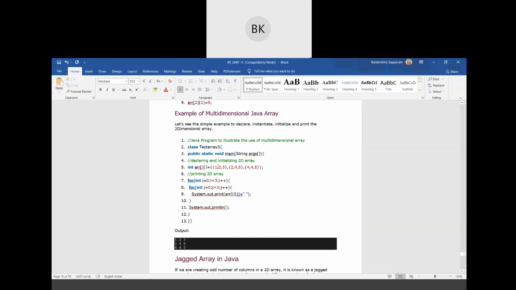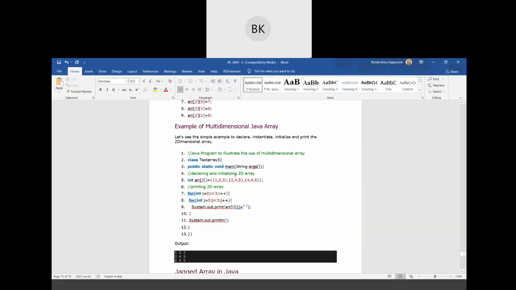Okay, this is a program for a multidimensional array. I think all of you know how to read and process a multidimensional array. To read, write or print a two-dimensional array, you require two for loops.